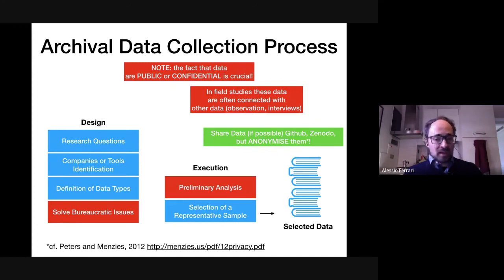Execution: you do a preliminary analysis for the selection. This preliminary analysis for documents in a company is performed on the documents that, of course, they can grant you access to. And for public data, you select what is more representative. We will see this a little better when we study mining software repositories. And then you select a representative sample and you select this data.